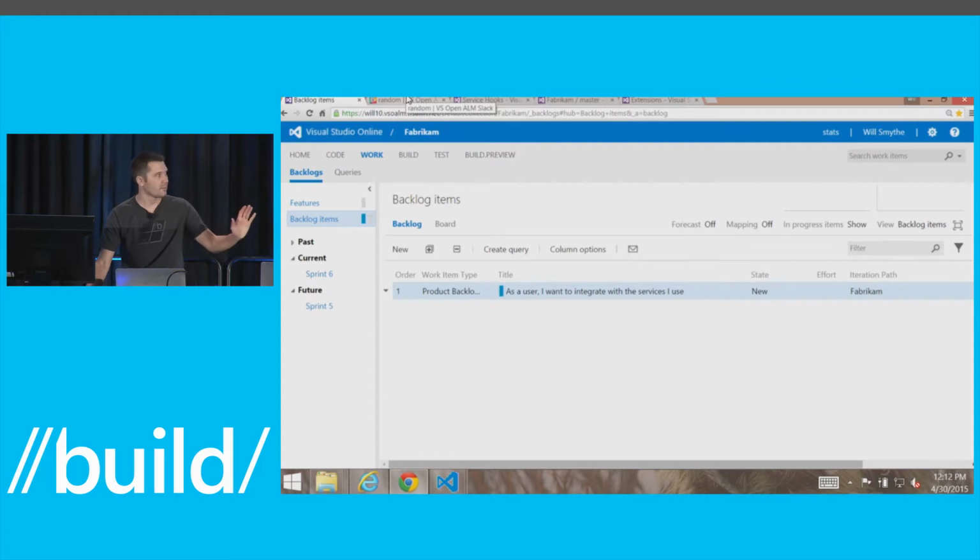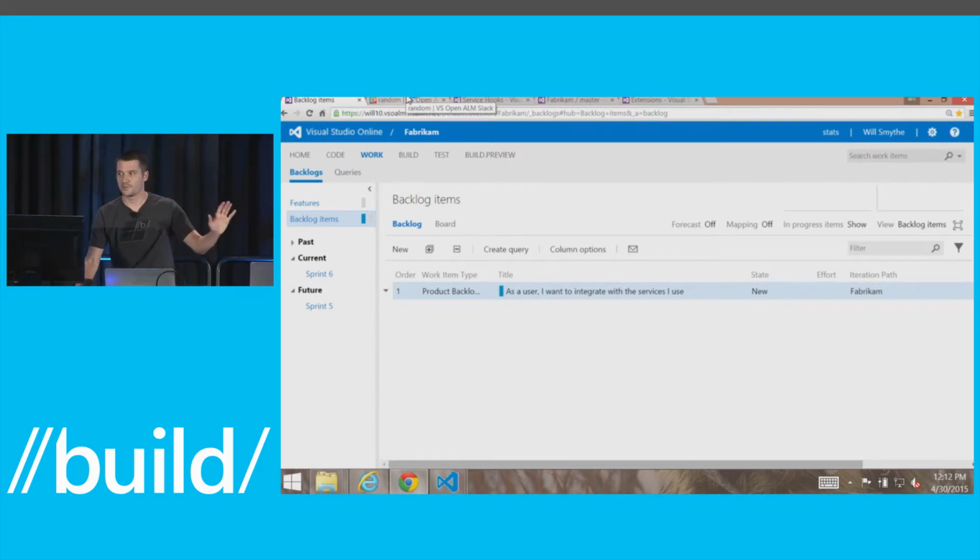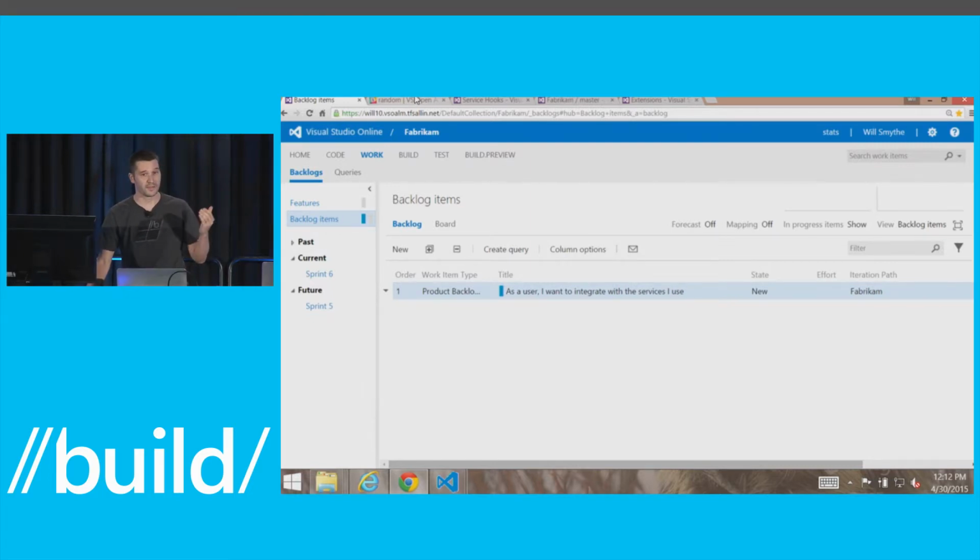So how many people use or know of Slack? S-L-A-C-K. OK, quite a few. So we worked with Slack at the end of last year to build direct integration between VSO and Slack. And this is another thing that will be in TFS 2015 RC as well.